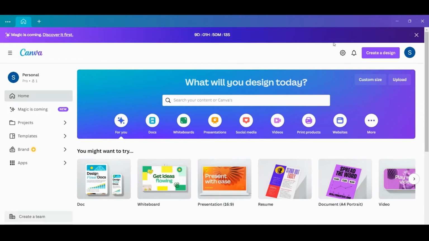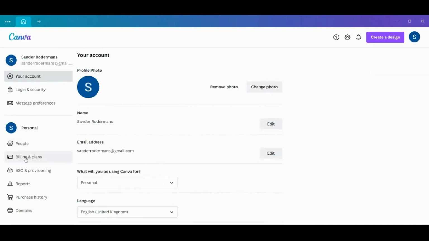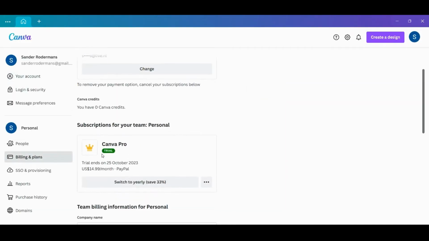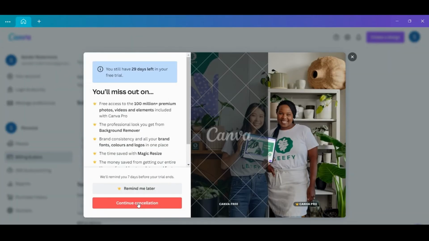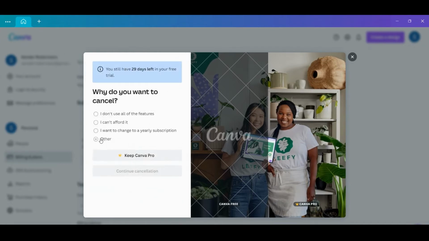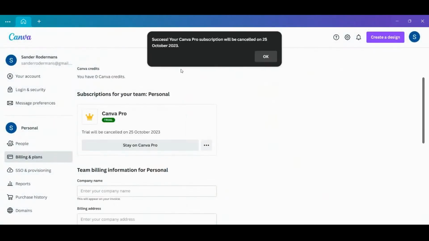So you want to go to your account, click on account settings, then go here to billing and plans. And as you can see here, you have the Canva Pro trial version. You want to click on the 3 dots. And you want to click on cancel trial. Click on continue cancellation. Click on others. Continue cancellation. Cancel subscription. And there you have it.